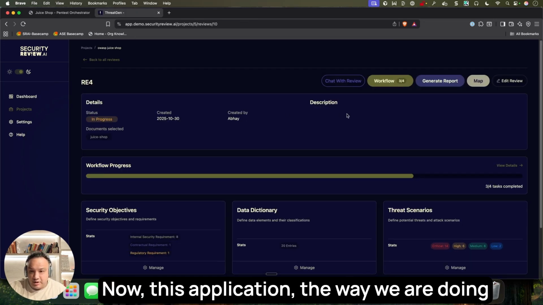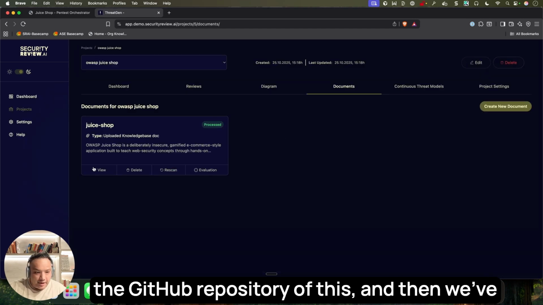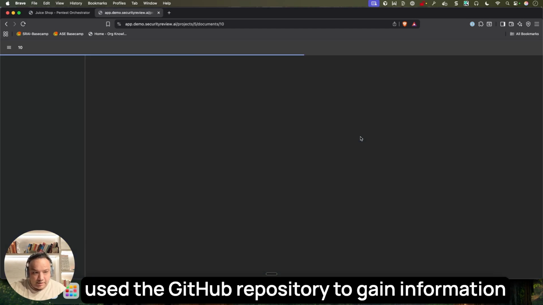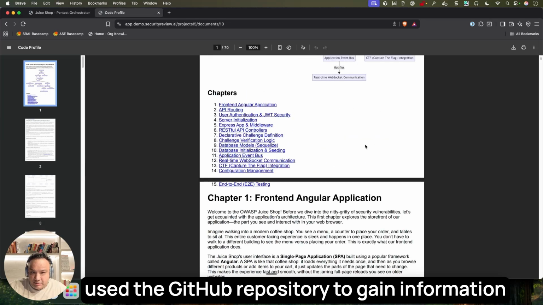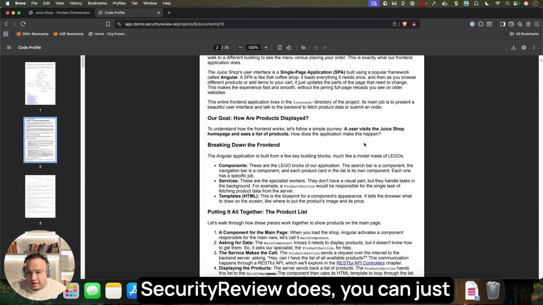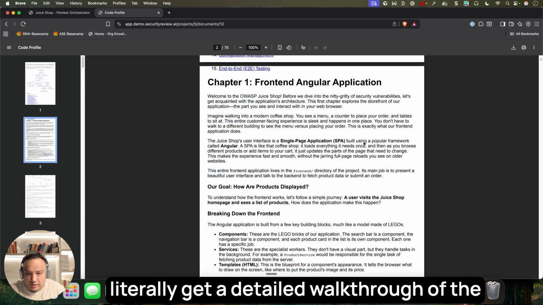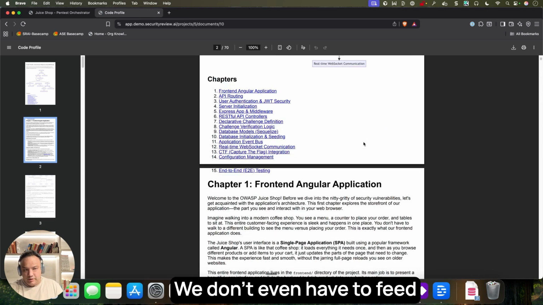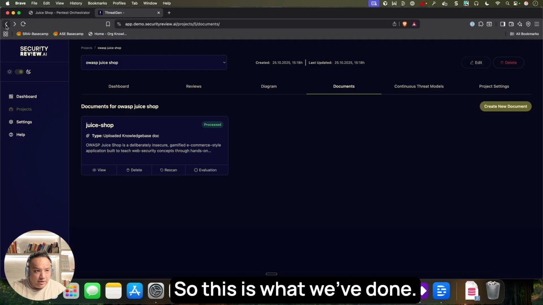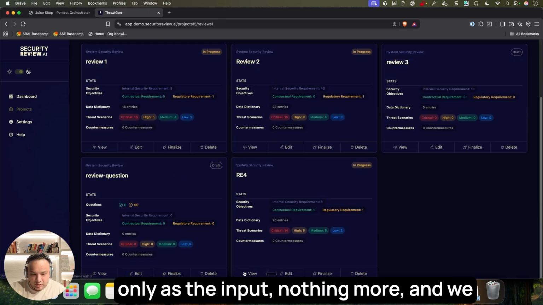Now, the way we are doing the review is that we've actually just crawled the GitHub repository of this application, and then we've used the repository to gain information about what this application does, how it works. So this is again something that Security Review does. You can just literally get a detailed walkthrough of the application just through the code base. You don't even have to feed it any other documentation. So this is what we've done. We've done a review based on this only as the input, nothing more.